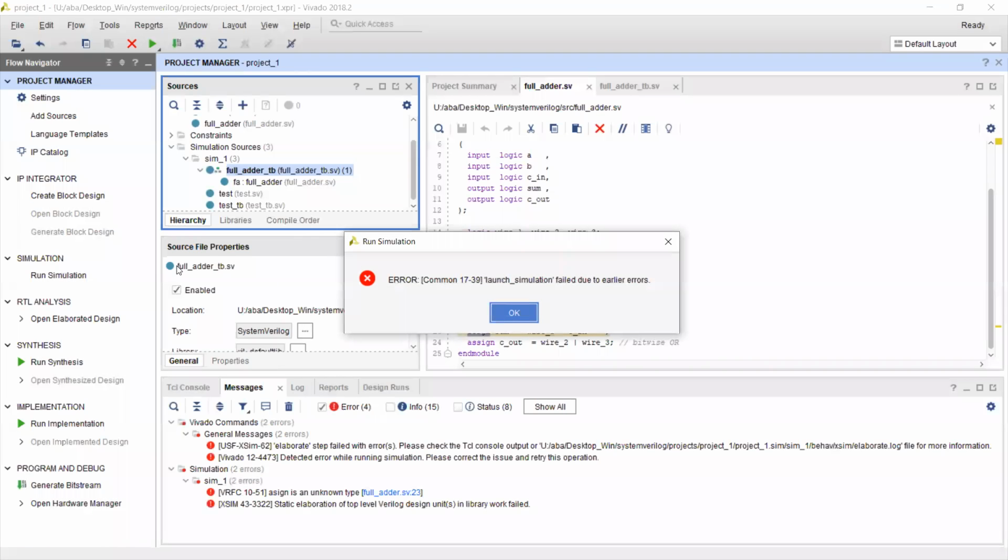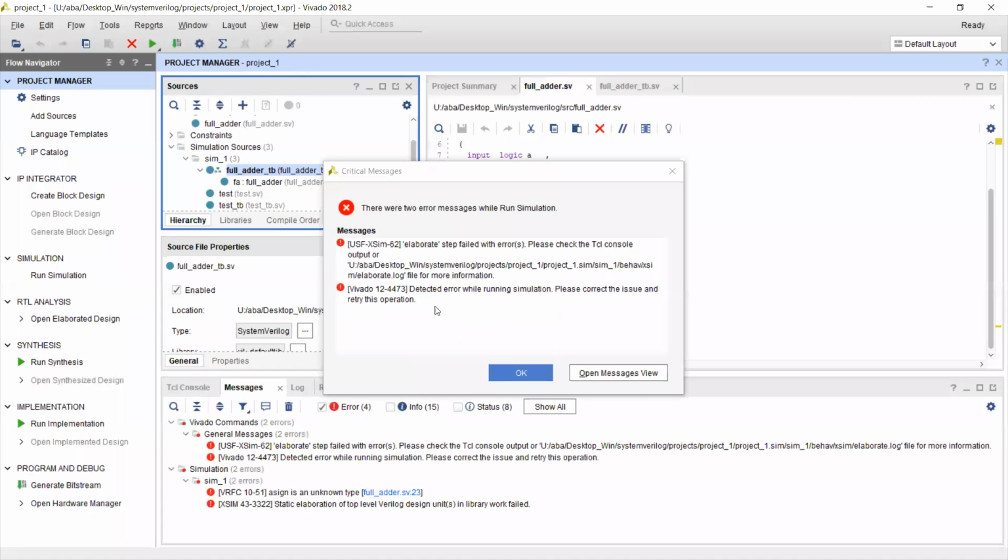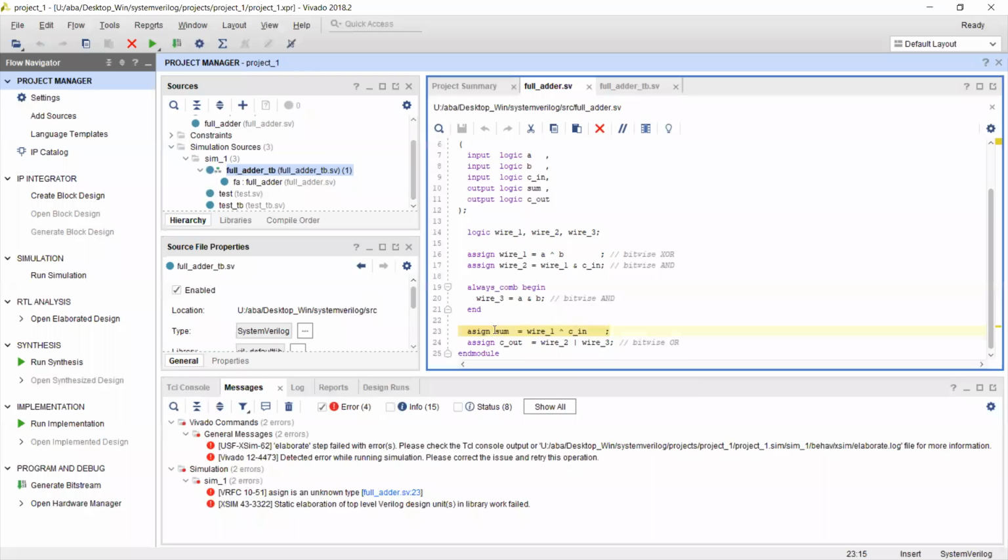Okay. There's an error. All right. There's an error. Now what is the error? We know what the error is, but let's see how to find it. So the first one is what it is showing here.